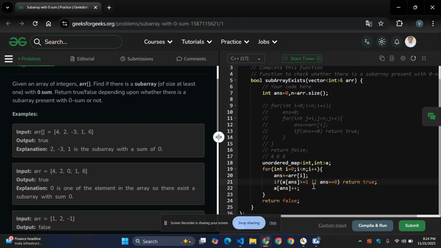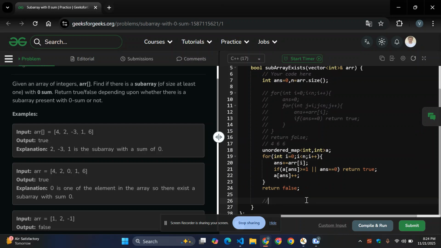Here the time complexity for this is O of n.